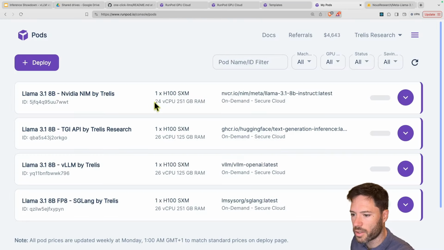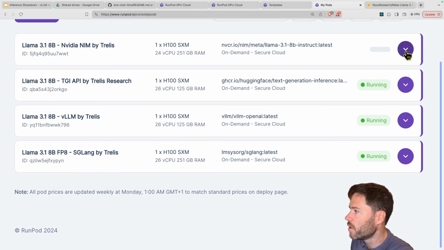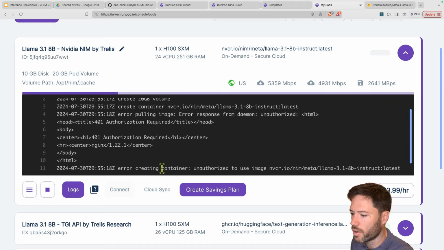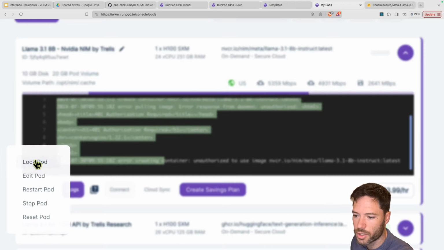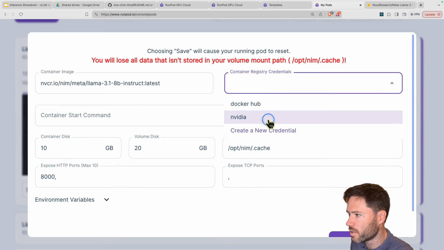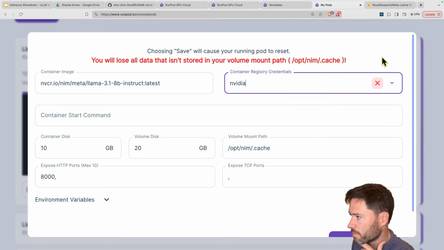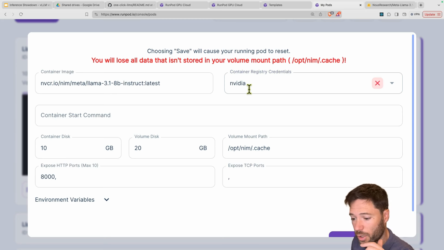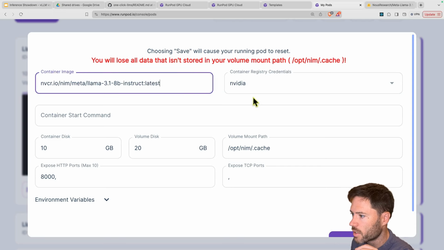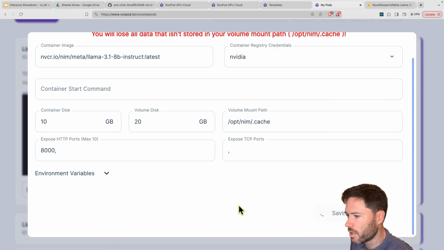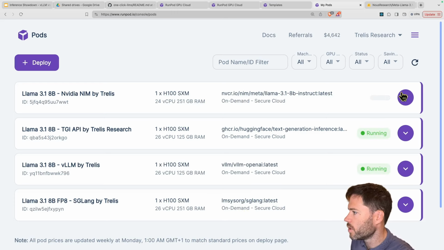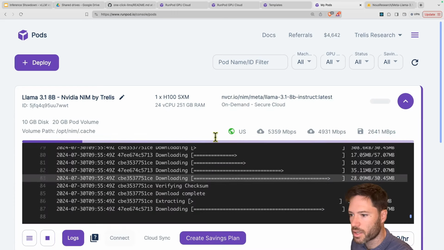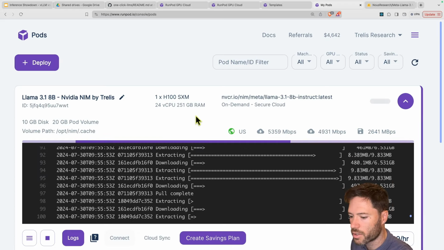And when I go to my pods, this is a bit different for the Nvidia pod. I need to go to edit pod. You see it's unauthorized to get that image. So I'm going to edit the pod and I need to set my container registry credentials. I've saved my registry credentials in my profile for RunPod. It's basically passing in a password and a username. So that's pretty much how I've set it, and I can click save. And now it's able to access the container because I've set my credentials.